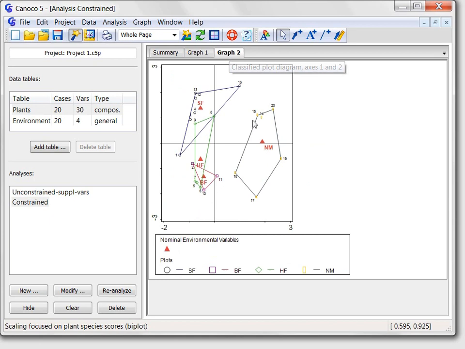The other graph shows the individual plots coded by different symbols with different colors depending on their management type. The polygonal envelopes enclose the symbols for the plots belonging to individual management types and suggest that the nature management plots, and to a large extent also the standard farming plots, can be separated based on their plant community composition. This diagram is supplemented with a legend.